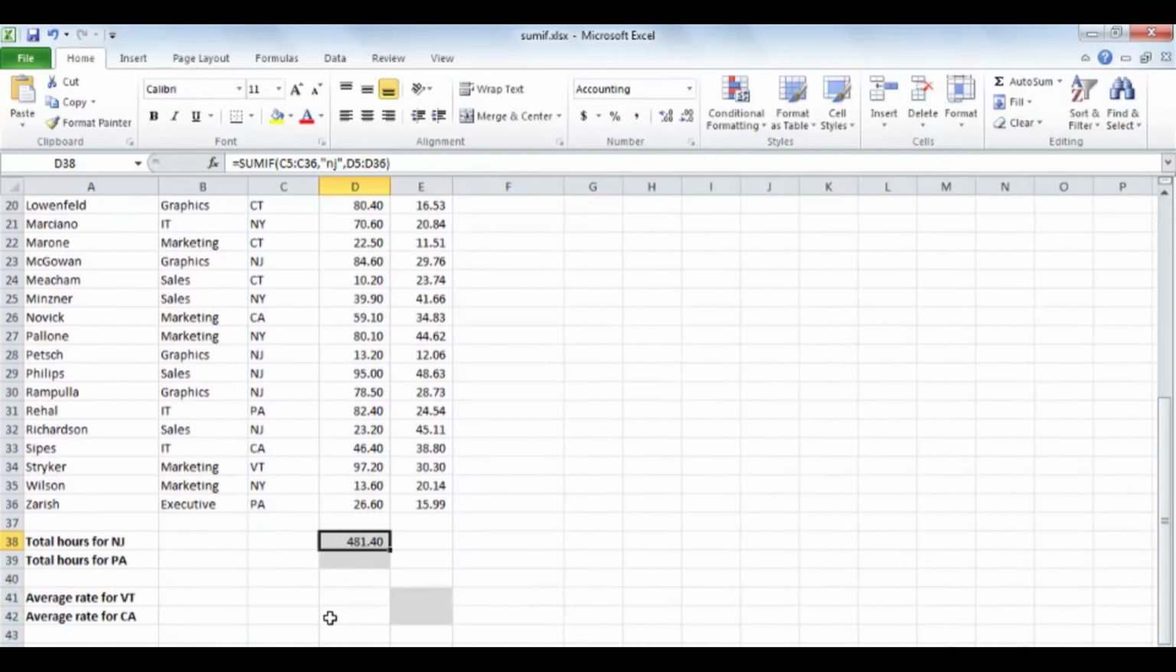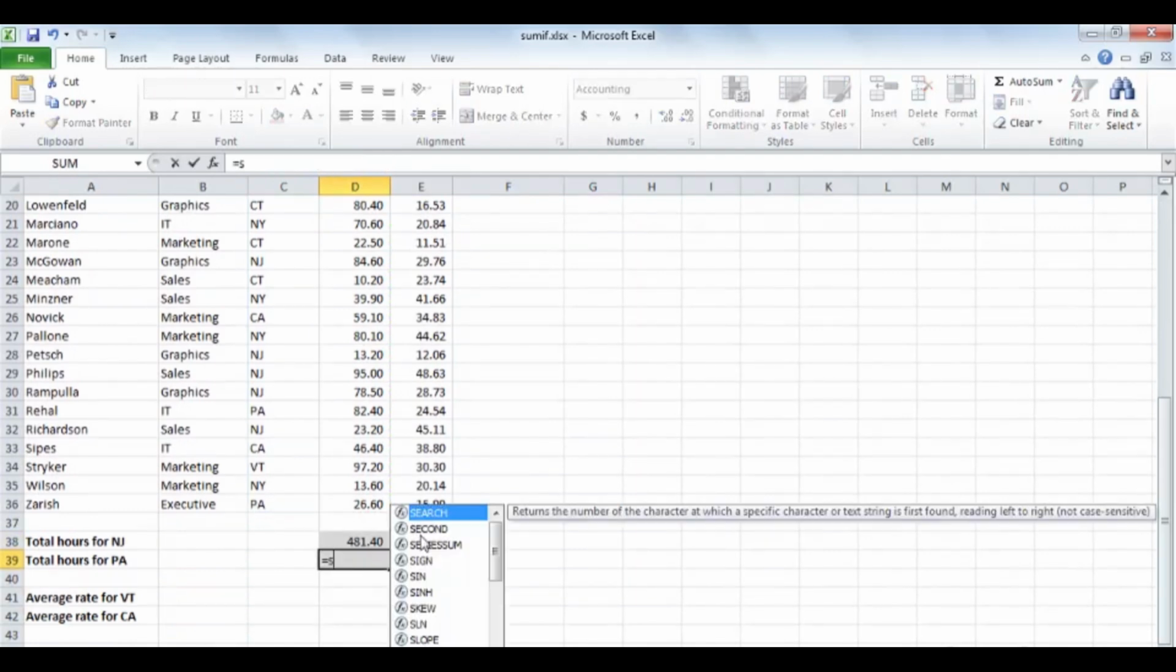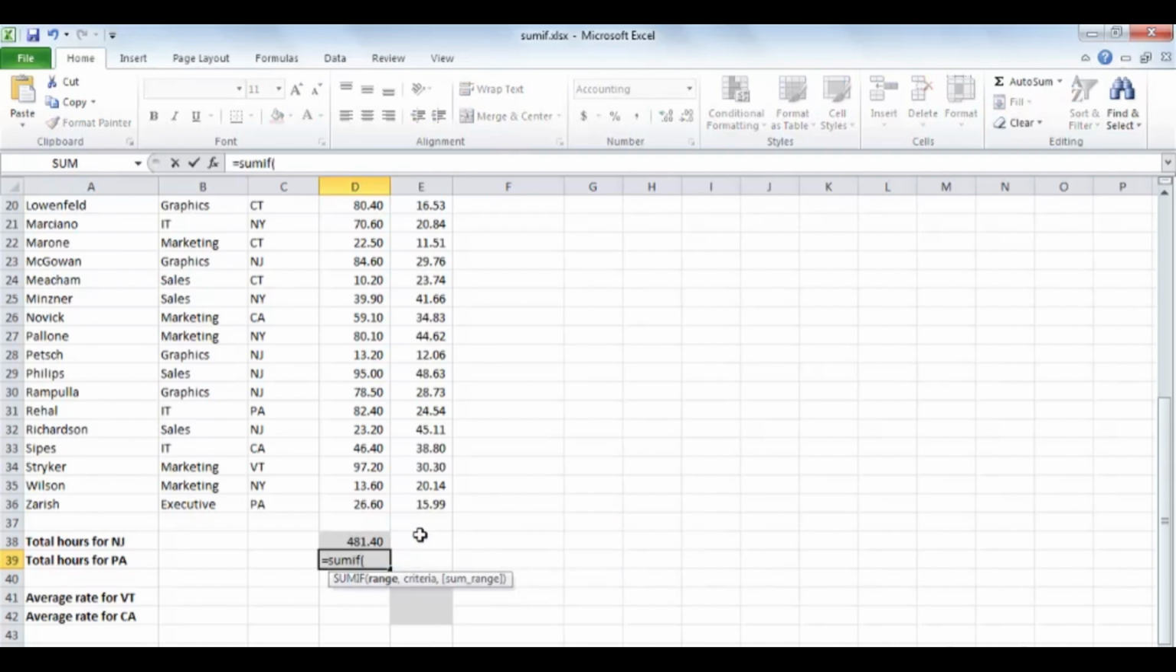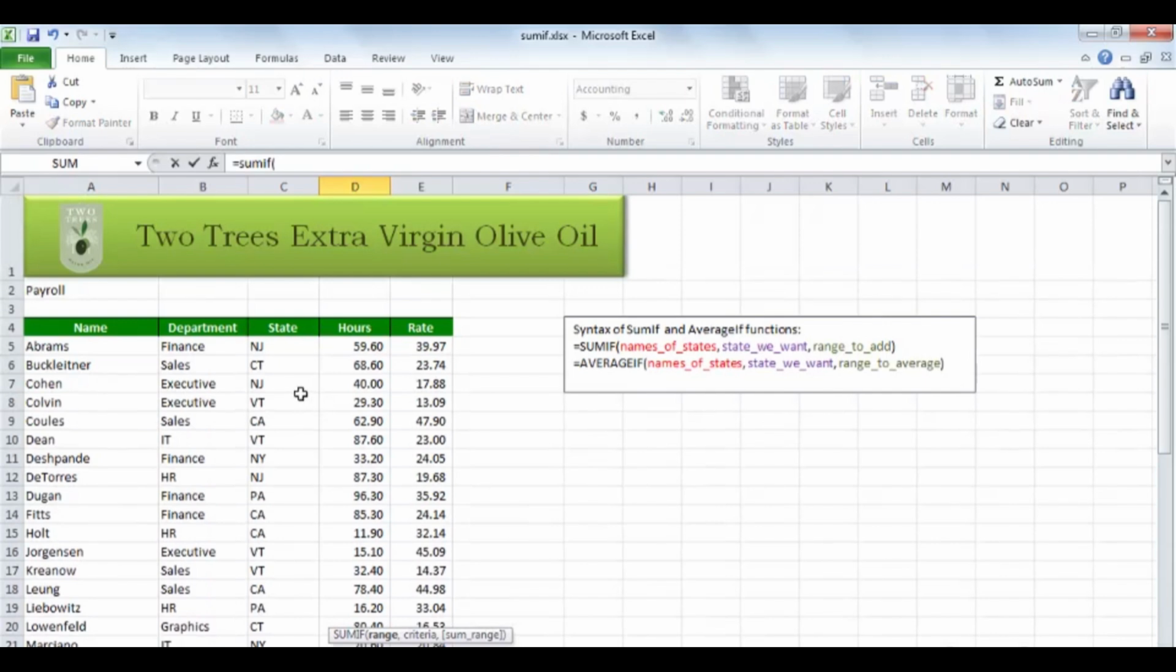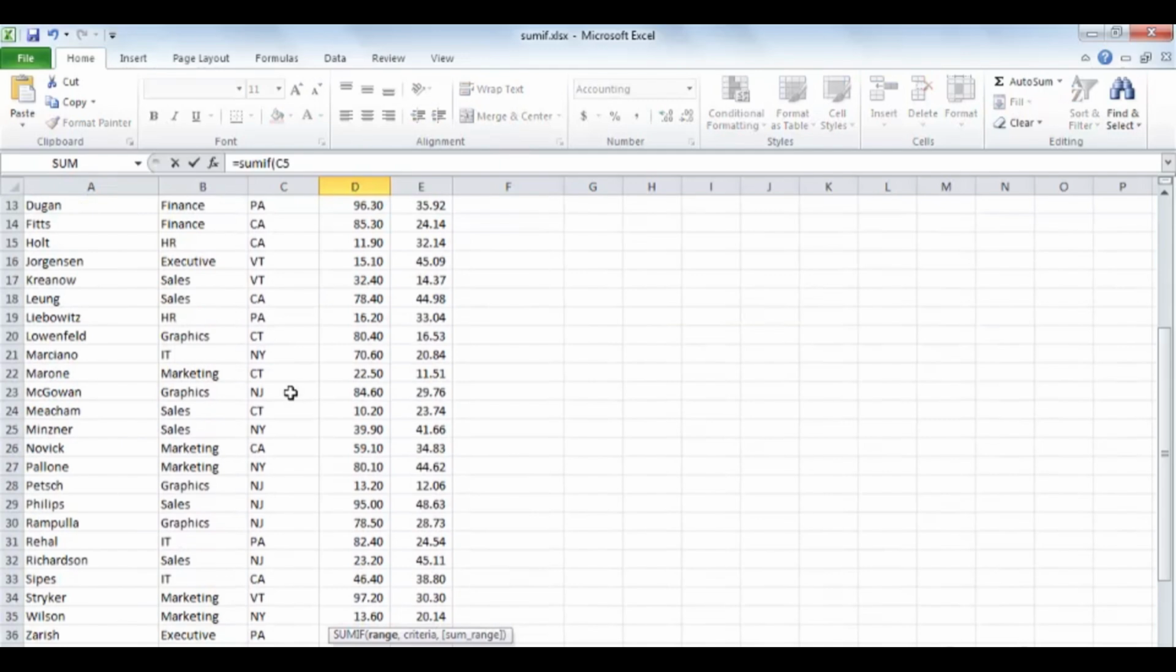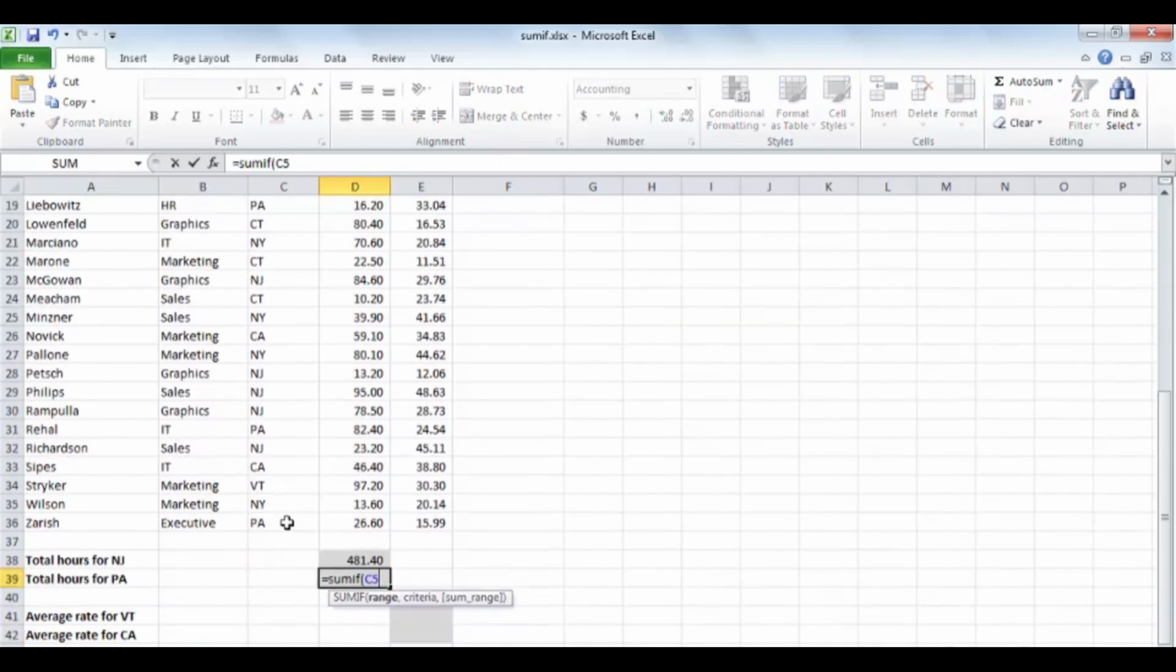Let's do one more for practice. We'll do it for Pennsylvania. So let's go here into D39. Type equals SUMIF. Open up the parenthesis. Same thing, we want the same range of states. This time, instead of dragging, maybe this will be a little easier. Click the first one here. Scroll down, I'm just using the rolly wheel on the mouse, and shift-click the last one. That is, hold the shift key down and click the last one. You might find that a little easier.